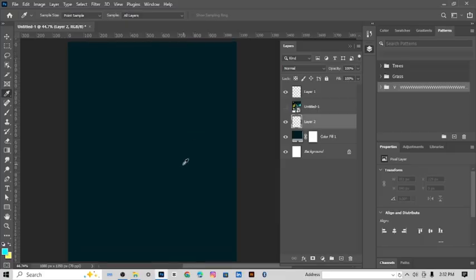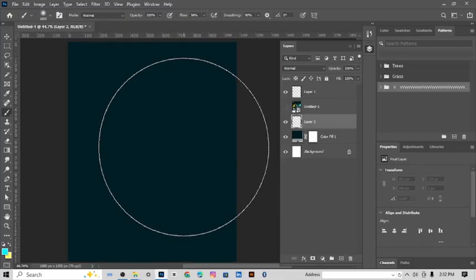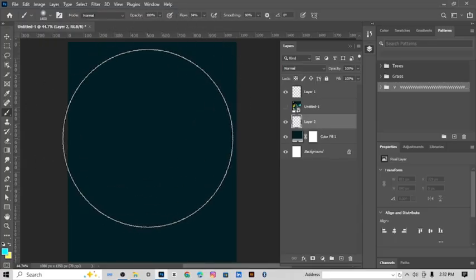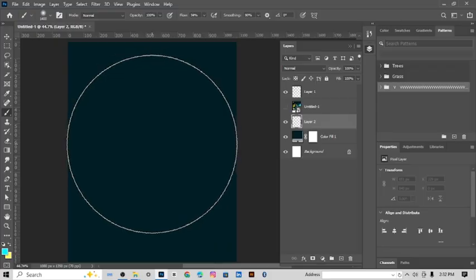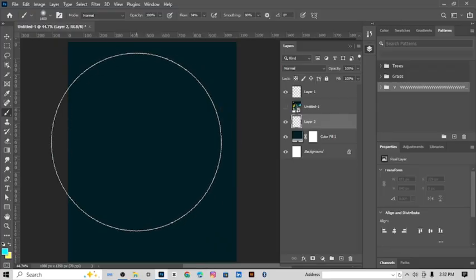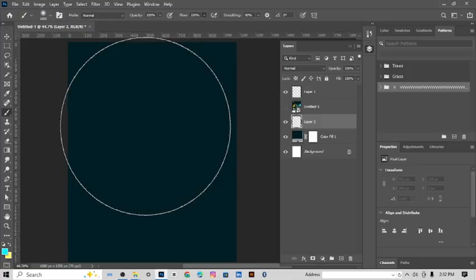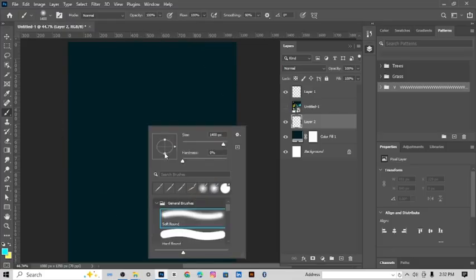So the shortcut was B, just hold on, B for brush. And what you must note again while creating light effect is that you play around with the opacity, you play around with the flow. I mostly play around with the flow. I don't really deal with the opacity. I just leave the opacity at 100. So I keep working around the flow, increasing it or reducing it. And also you'll be working around with this, you can see.